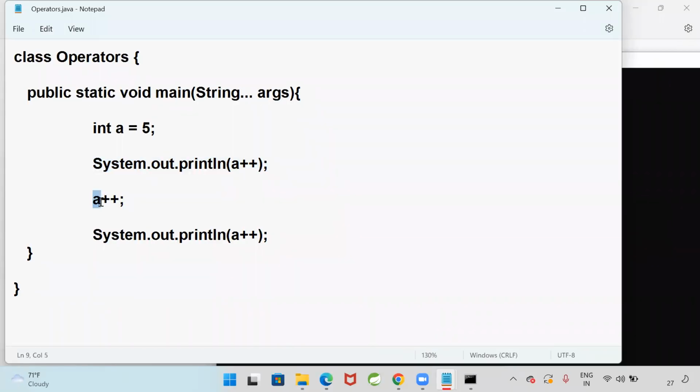Again, what am I doing? Using the variable 6 plus plus. Then it incremented to 7. Then I am printing a plus plus. So what will it do? It will print 7. After printing the 7, a value will become 8.